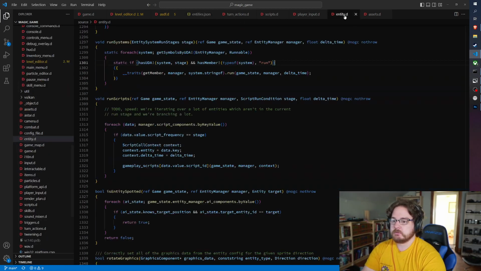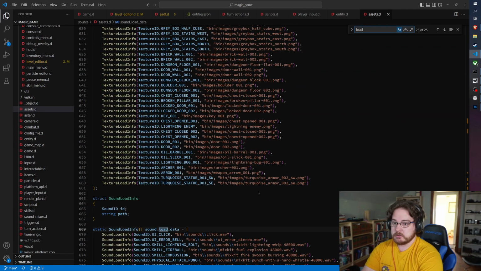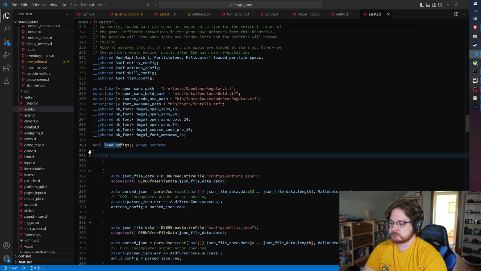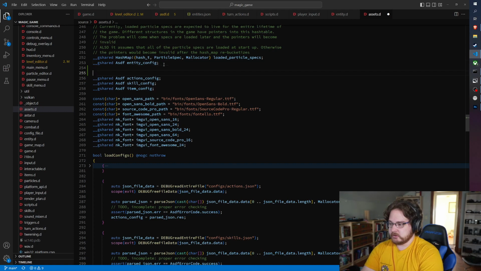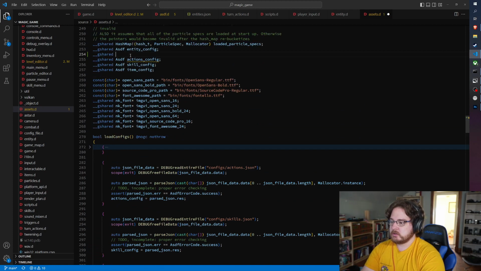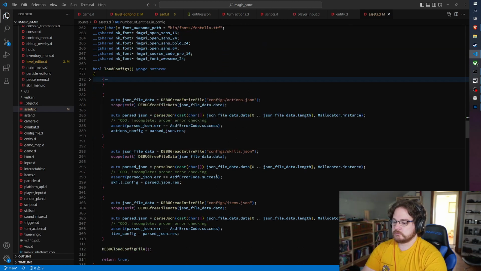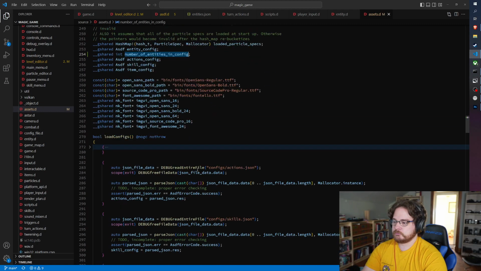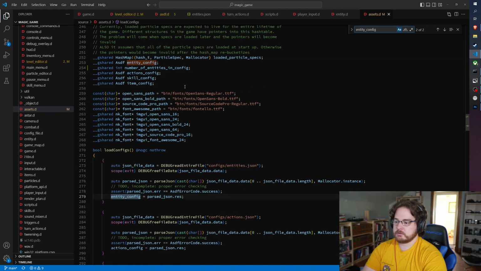You know what? Screw it. Where's my load config stuff? Is that in the asset file? Load configs. Here we are. Yeah, here's the entity config. I'm gonna add a new variable here, which is int number of entities in config. Screw it. Where are we loading the entity? Here.